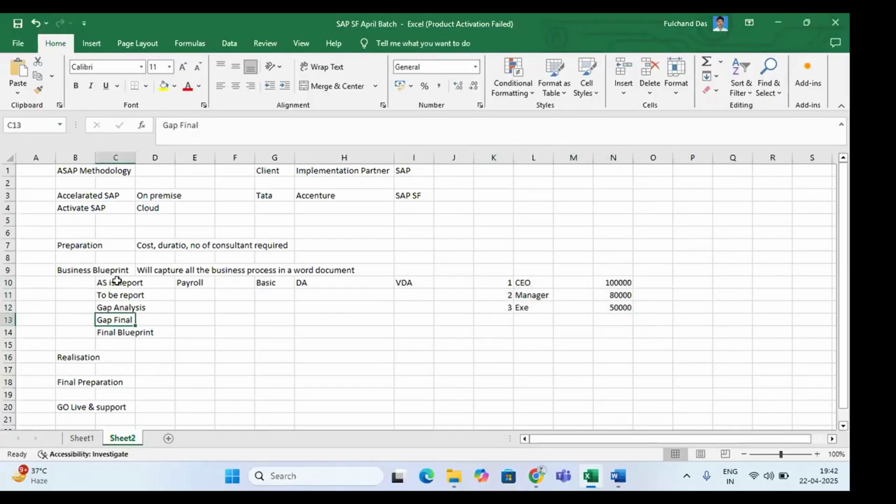So in the business blueprint, we will do the as-is report, to-be report, gap analysis, gap filling, and final blueprint. Then who will do this? The functional consultant will be doing this. Since I'm a functional consultant, an HR consultant, I know all the processes of SAP SCM, and how the implementation and configuration in SAP SCM can be done.